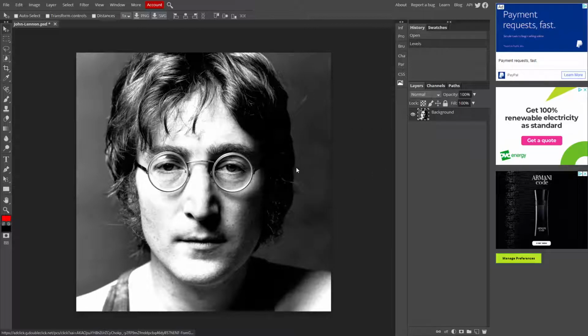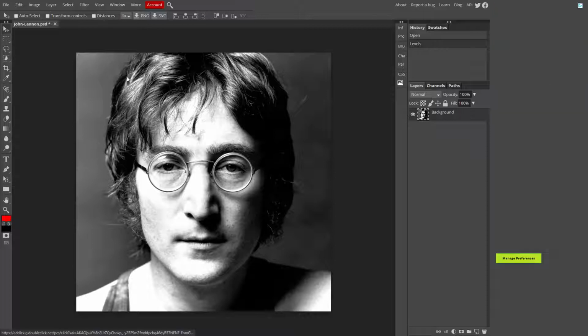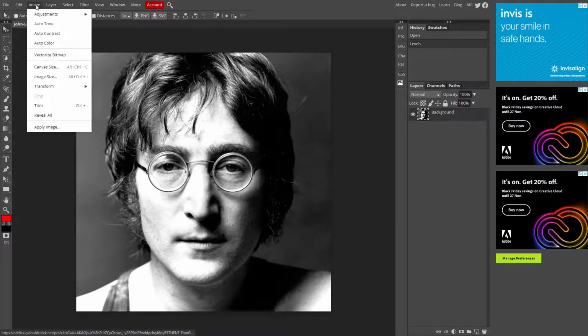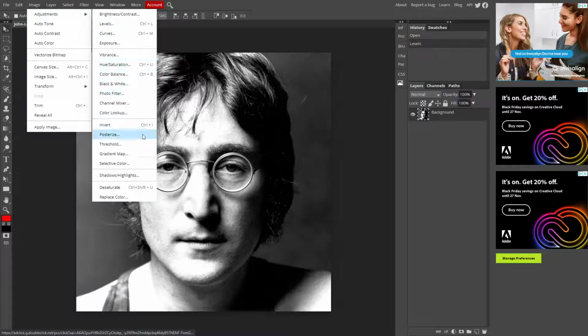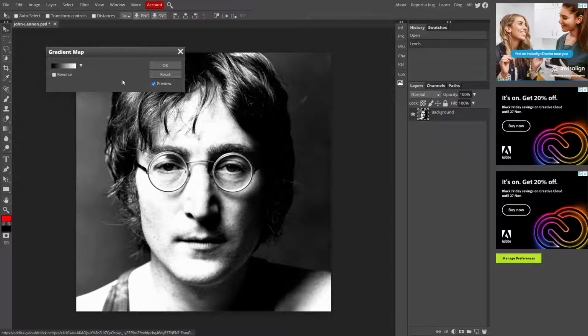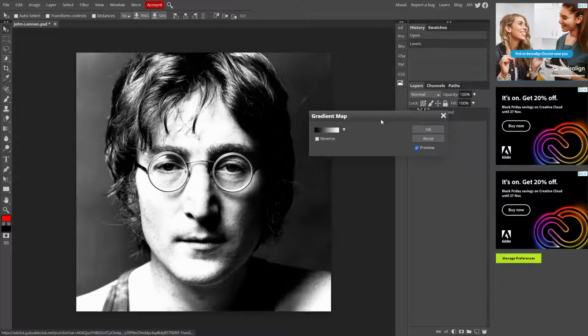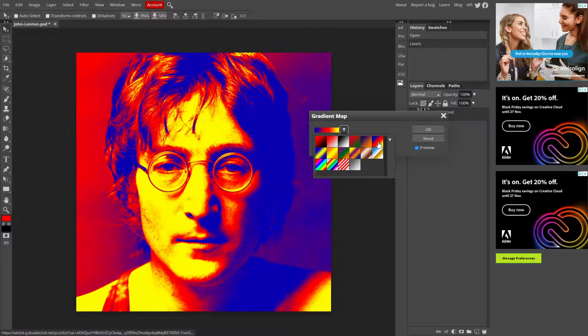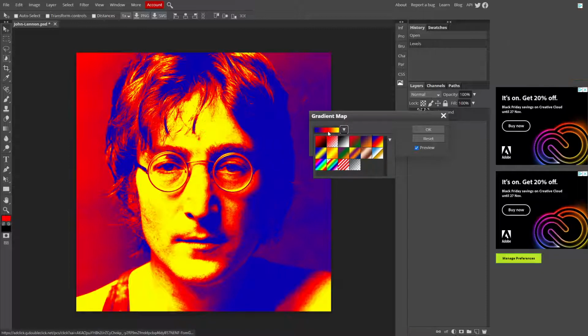Right, now the next thing I want to do is do some crazy sort of psychedelic colors. And as it's 60s music, I think that would be quite appropriate. So let's go up to Image, Adjustments, Gradient Map. Now I can choose any colors I want. There are some preset ones. So for example, if I go over to this one here, you can see that on this side of the gradient, anything that's black becomes blue, anything that's white becomes yellow, and everything in between is red.